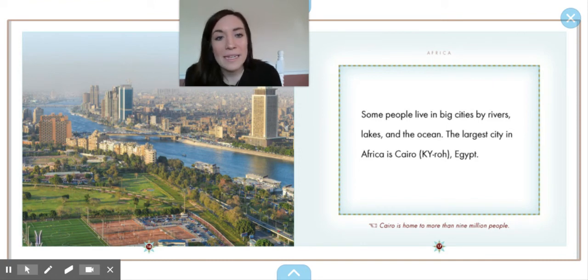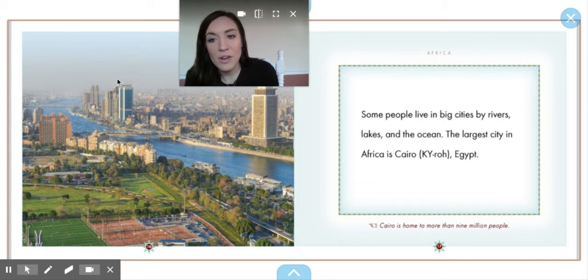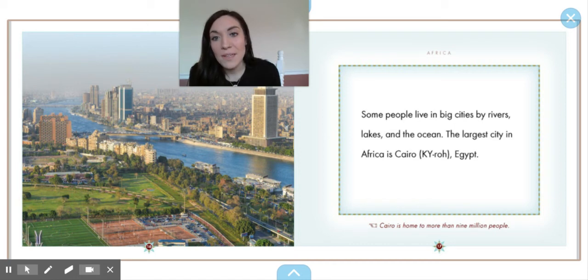Some people live in big cities by rivers, lakes, and the ocean. The largest city in Africa is Cairo, Egypt. Cairo is home to more than 9 million people. So you take a look here on the left-hand side of your screen, you can see Cairo. We are going to be talking a little bit more about Egypt, specifically ancient Egypt in the future. So be looking forward to that. But it's just another large city like we've seen on the other continents as well.